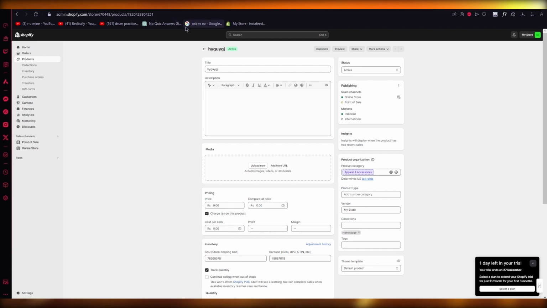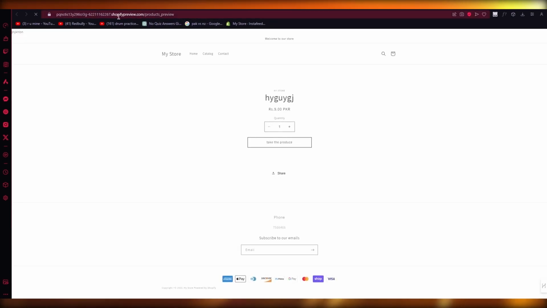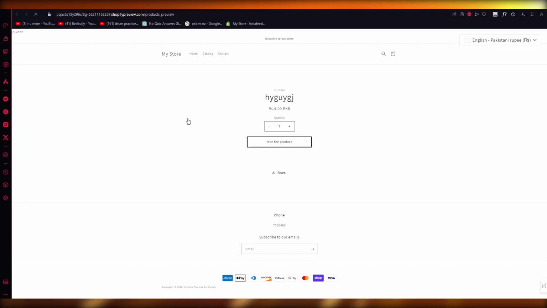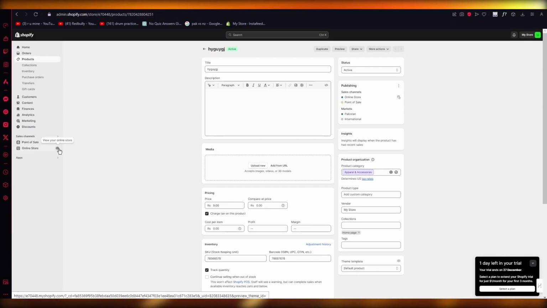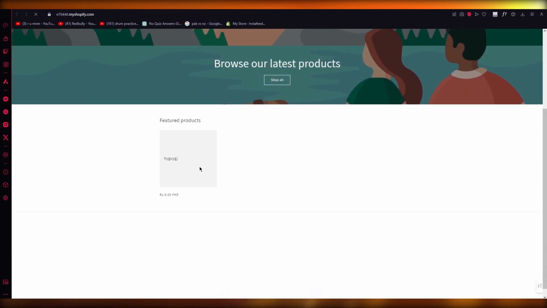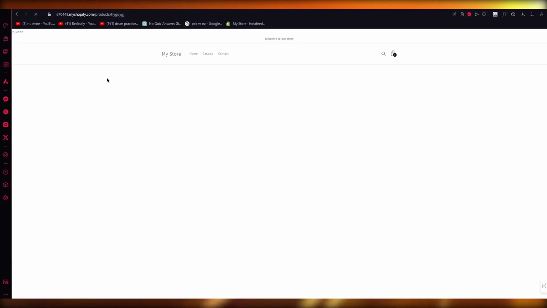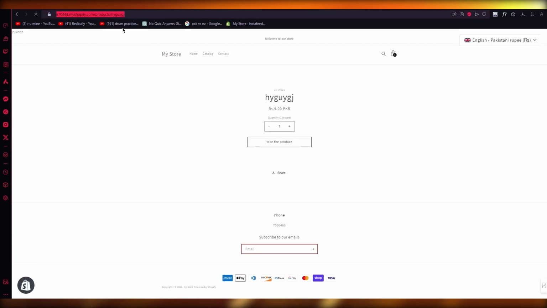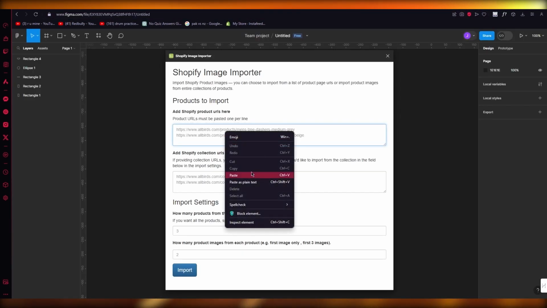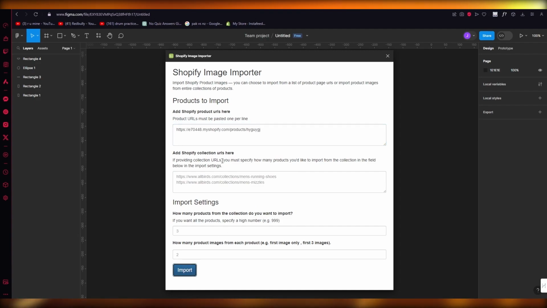Now, you can either copy this link. If I click on preview, it's going to give you your store's preview, and this is what it's going to look like. But I would much rather prefer that you click on view online store and go to your product separately from here. Once you click on this, you copy it, paste it over here, and click on import.